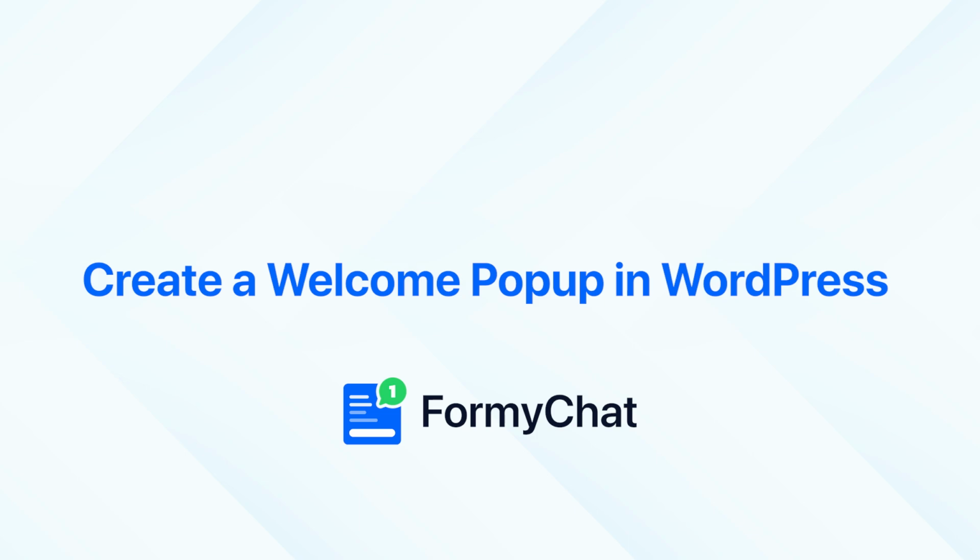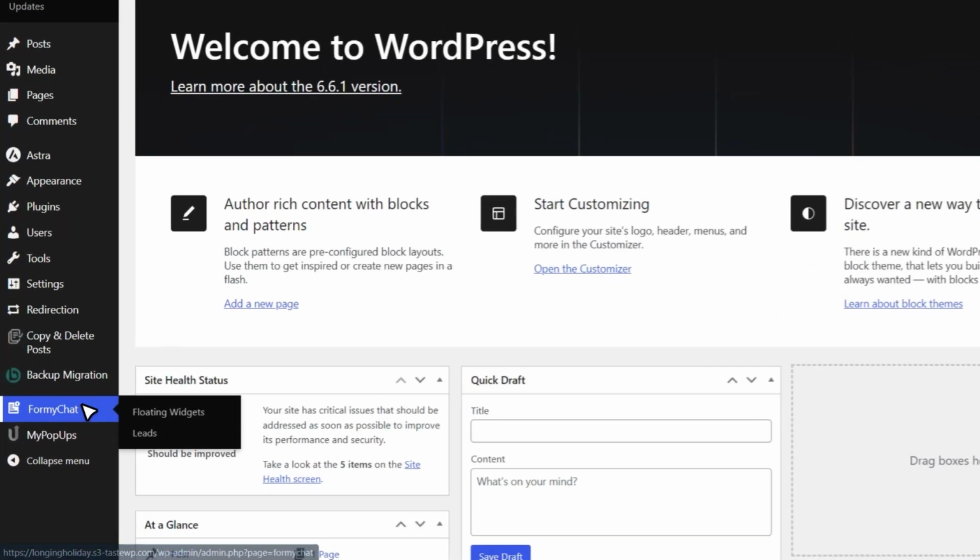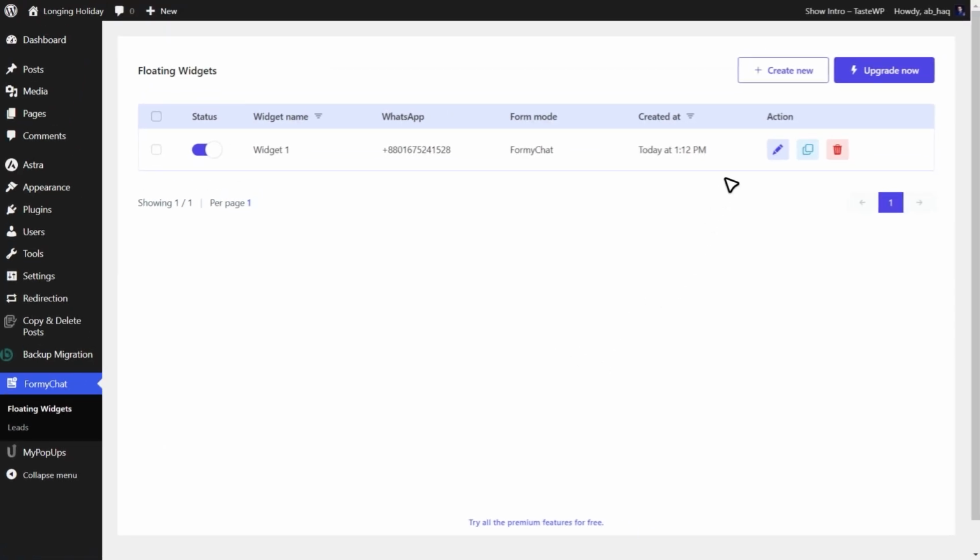Let's dive in. From the FormyChat dashboard, you'll have the full control to either refresh an existing widget or design a brand new one from scratch. For this tutorial, we are diving into something exciting, editing an existing widget to create a standout welcome pop-up.